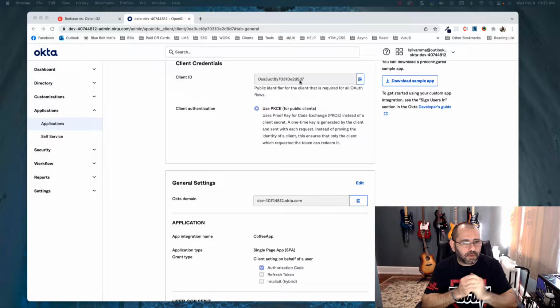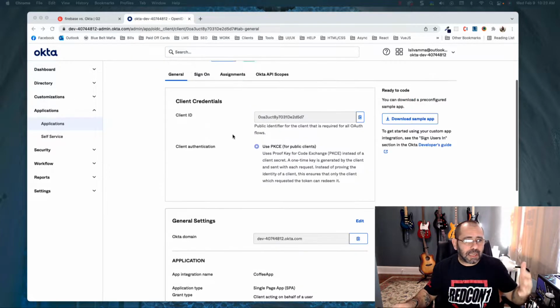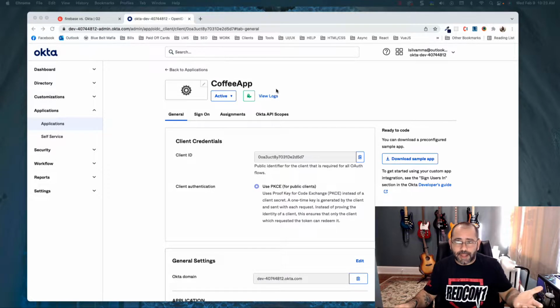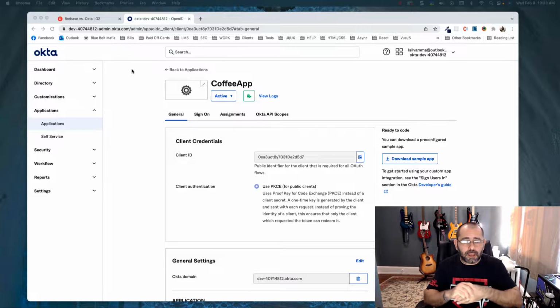So in the last video we basically explained how to build our coffee app into the Okta platform. So now, in this video, we're going to create a React application so that we can start integrating this into the React application.